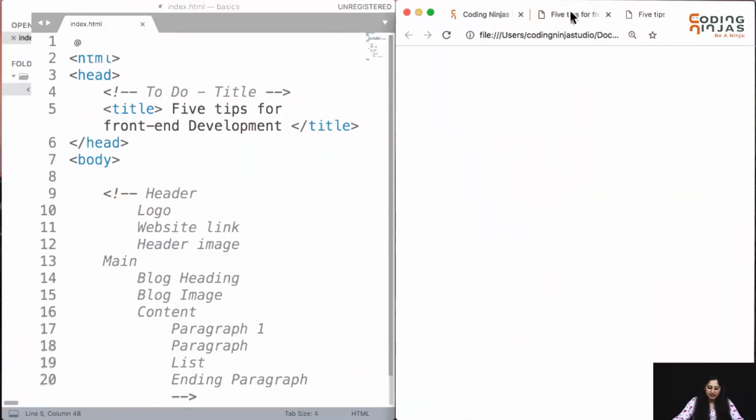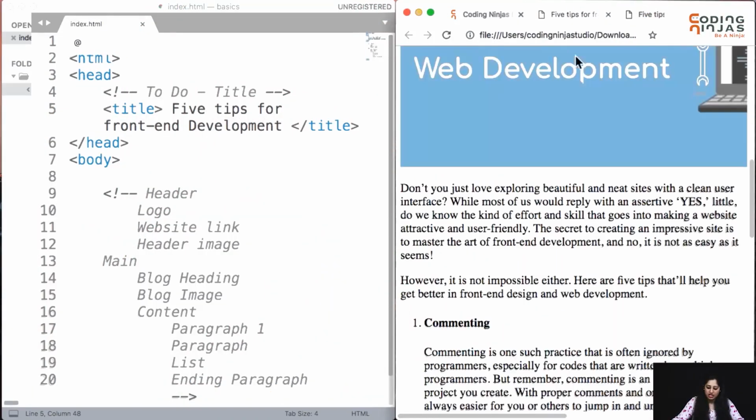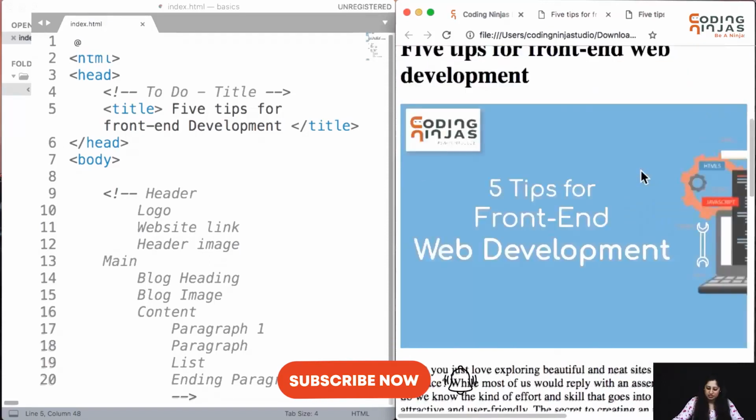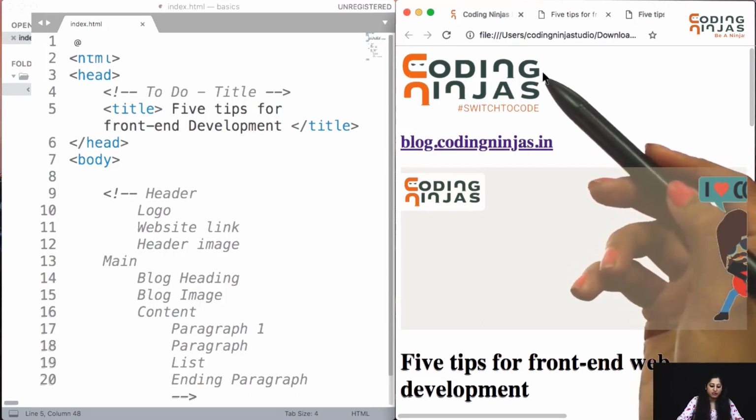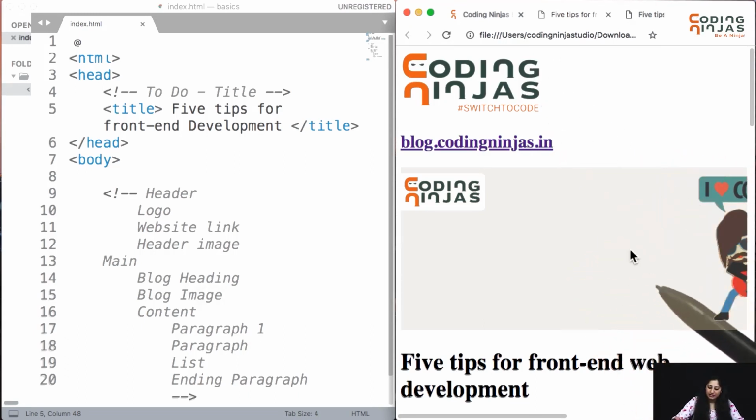Now once you are done with title, let's add more things to the page. Now let's work on the body section of the page. For now I am leaving the header part. So header includes everything starting from the logo to the link and the image. So let's ignore first these three things and directly jump to blog and its content.